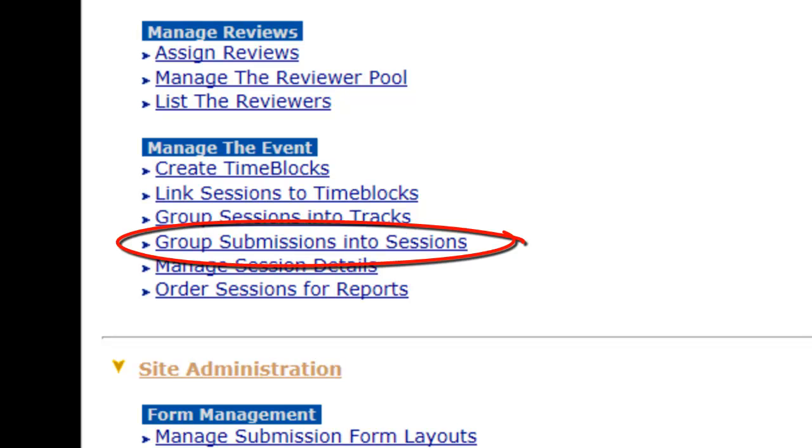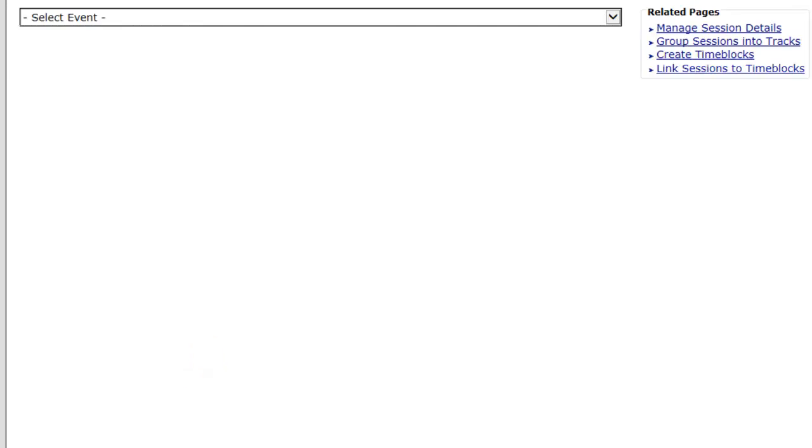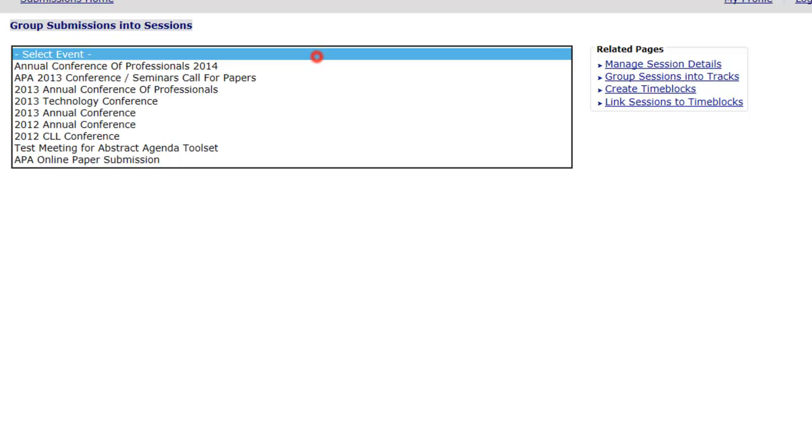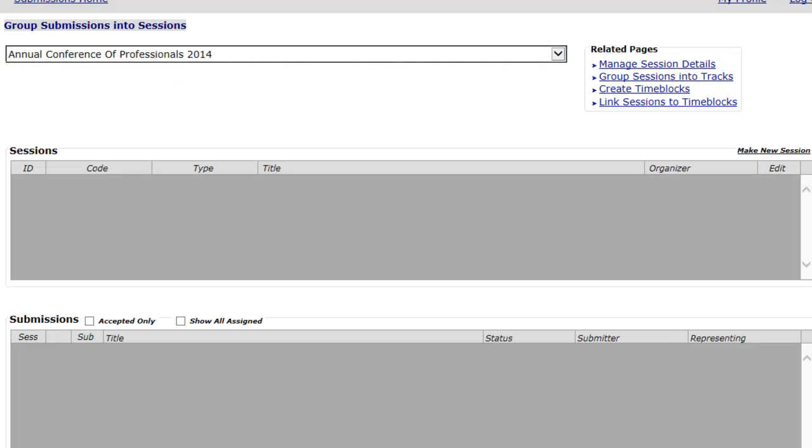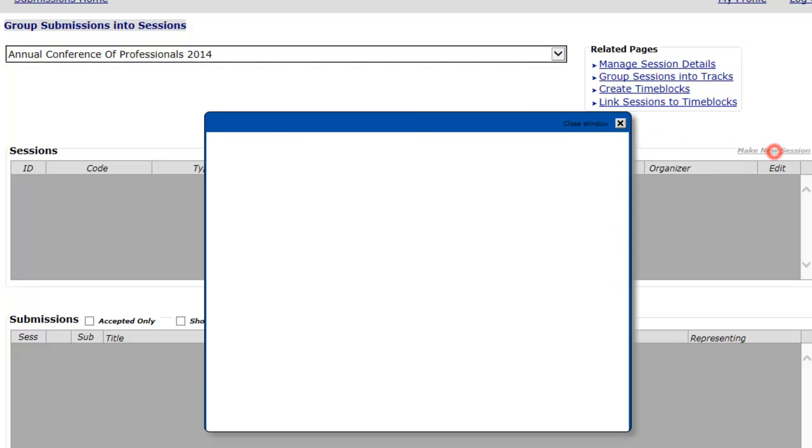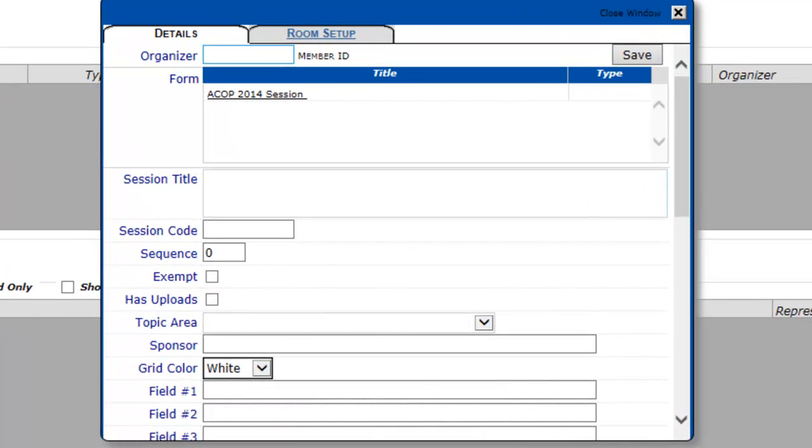So in the Manage the Event area, we're going to click on the Group Submissions into Sessions link. We'll then select our event. We're still working on that annual conference of professionals. We're going to click on the Make New Session link. And we'll put in our IMIS ID. In my case, mine is 11. And this can be any administrator, anyone that is usually charged with setting up the sessions.